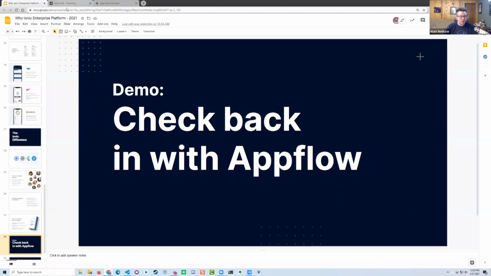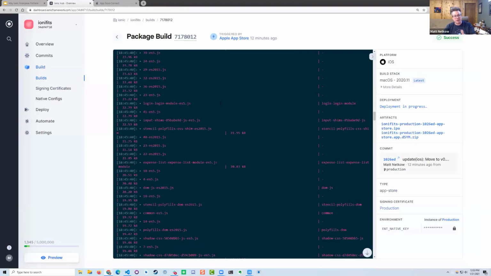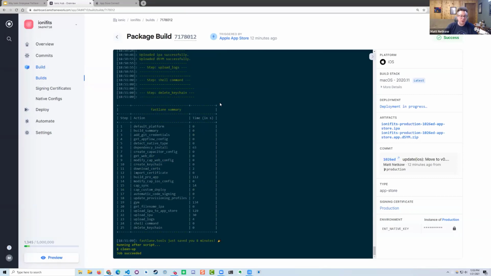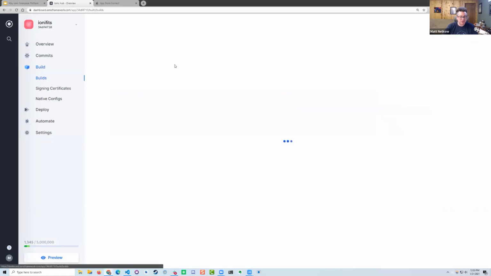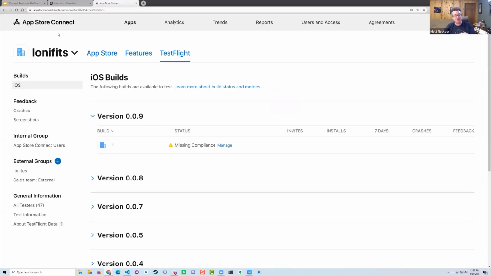So again, I had deployed a build from my production branch, letting it know that that was something we want to move and really deploy to users. And sure enough, it just took a few minutes and we've got success according to Appflow. Let's go back onto the main build screen and see. So there we go. We've got a build success deployed to the App Store. So the real test is, did my code commit actually land in App Store Connect? Let's see if that happened.